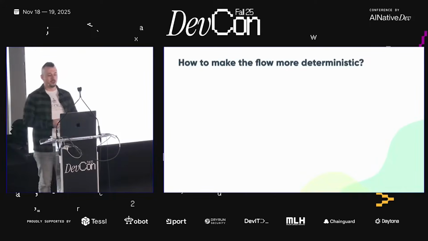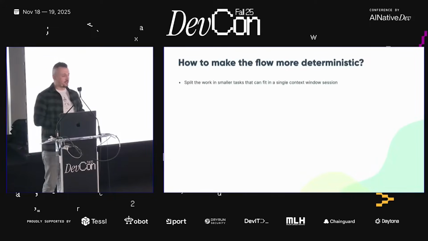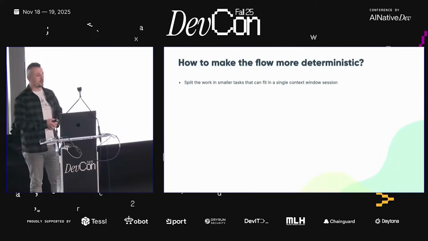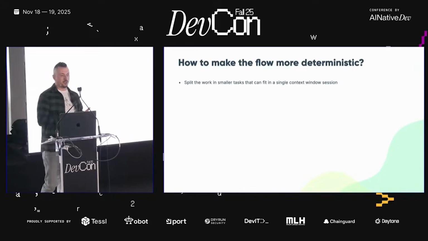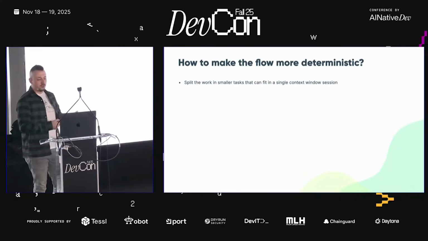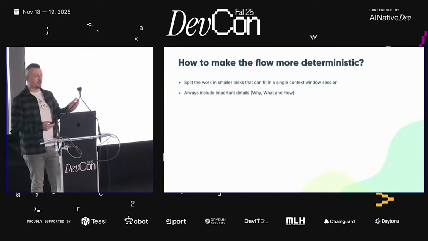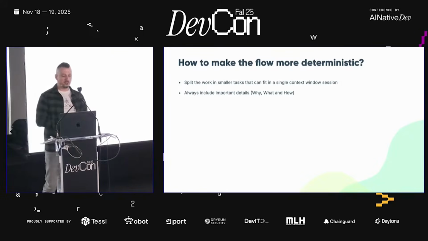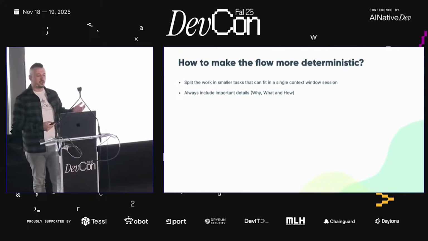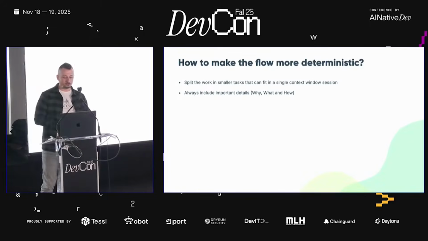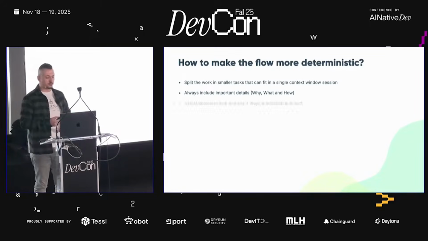So how did I achieve this? First, I realized that running out of context window would completely destroy the quality of the work. So I wanted to split my big feature into smaller tasks that can fit in a whole context window, and always tell the AI agent why we are building this feature. So it has a background understanding of why we are doing this feature, the what and the how.